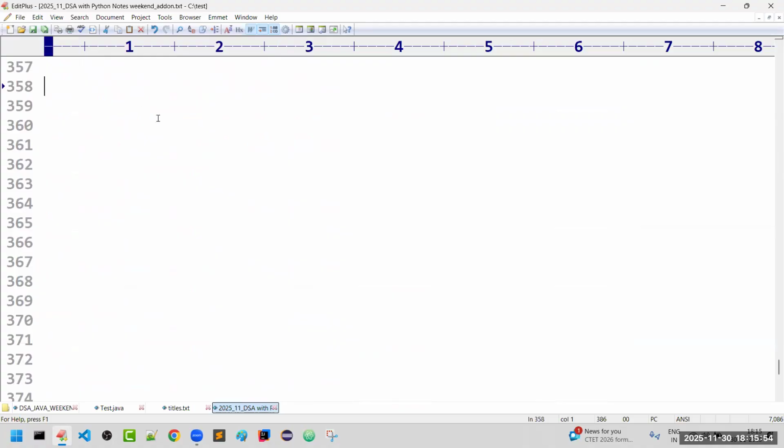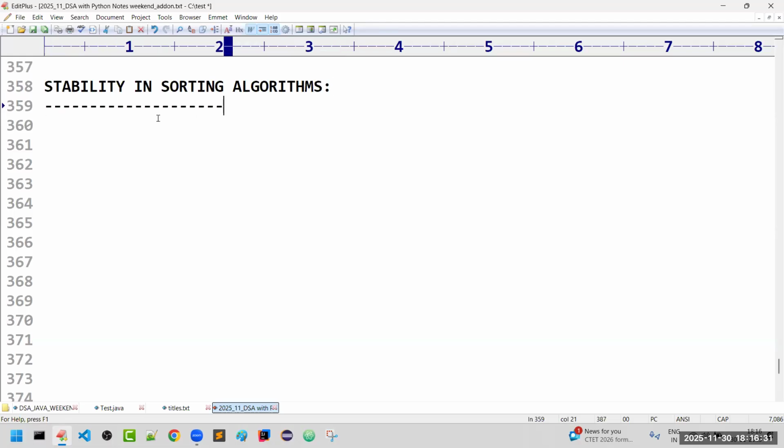Now we are going to talk about user-defined sorting algorithms. What are the various user-defined sorting algorithms we have? But before moving to that, we have to talk about two important properties in sorting algorithms. The first property is related to sorting stability. What is meant by stability in a sorting algorithm?